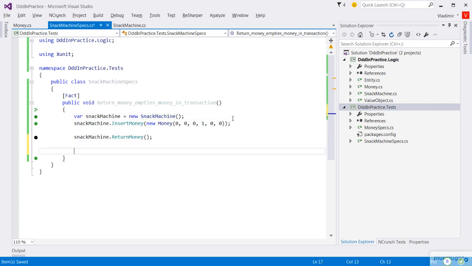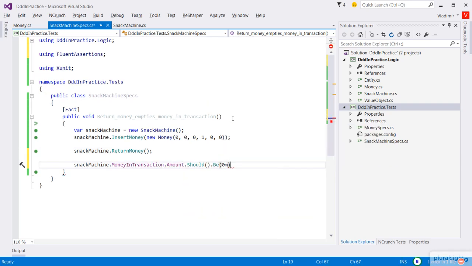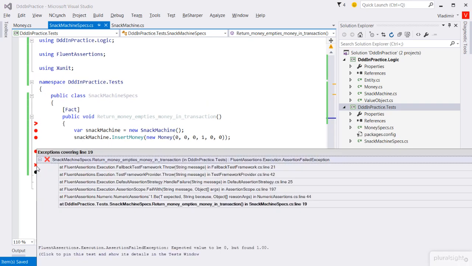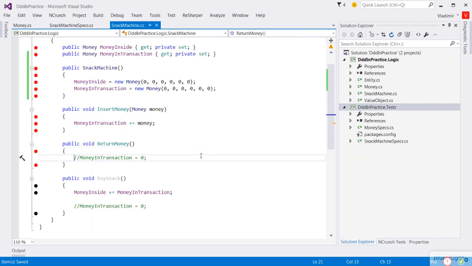Calling the return money method and verifying the amount of money in transaction is 0. The test fails and now we need to implement the method itself. Here we need to somehow clear the money that are currently in transaction. The first option that could come to mind is to introduce a clear method and call it here like this.